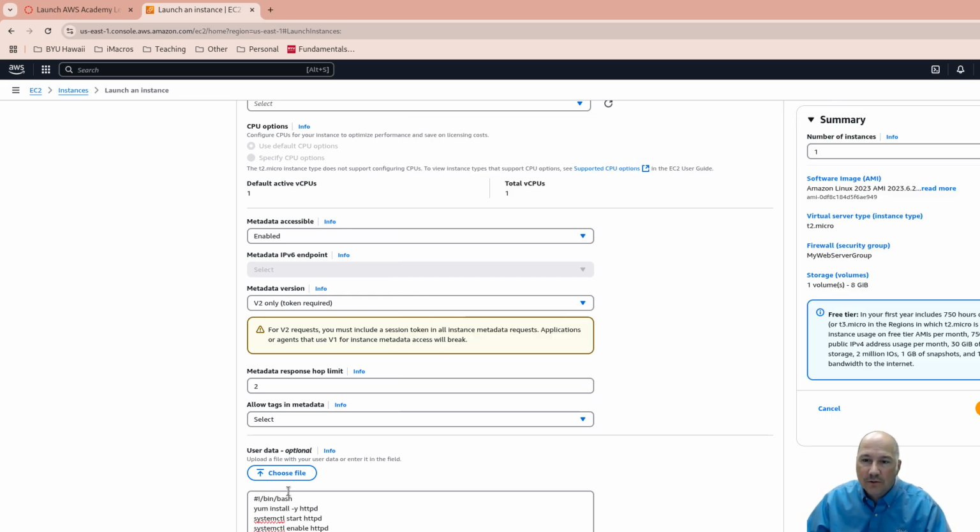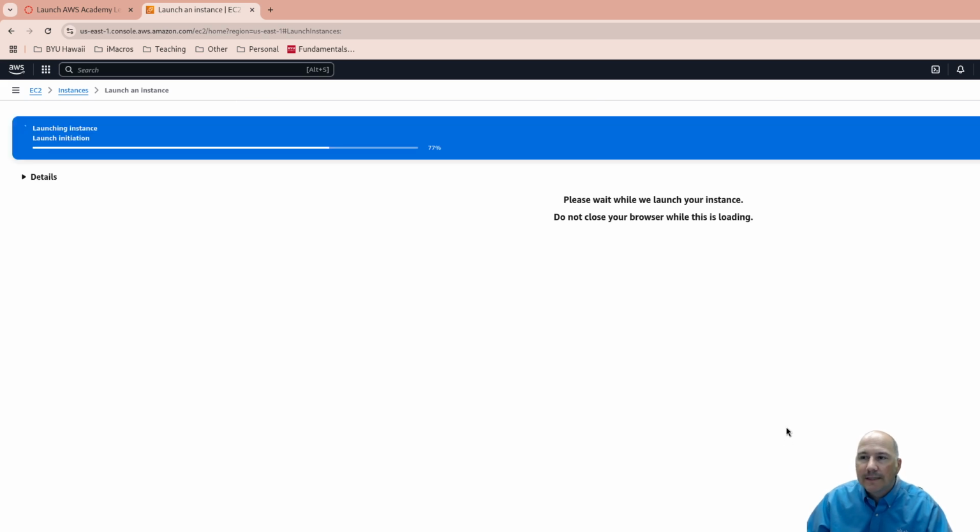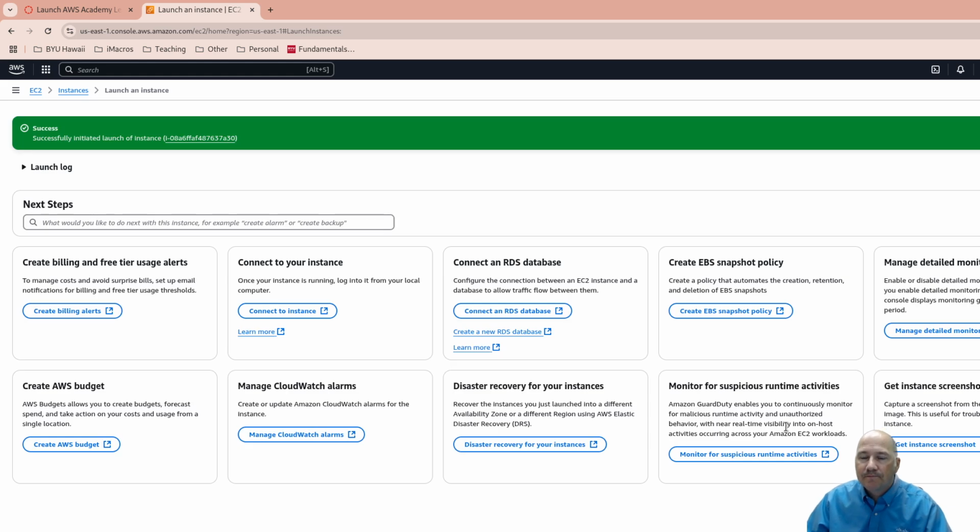What this is going to do is it's going to automatically run this. It's going to install httpd, which is Apache's httpd server. It's going to start it. It's going to enable it, which means it'll start automatically on boot. It's going to do some security things for it. And yeah, so let's launch it, and hopefully that works well. And hopefully I can find my key.